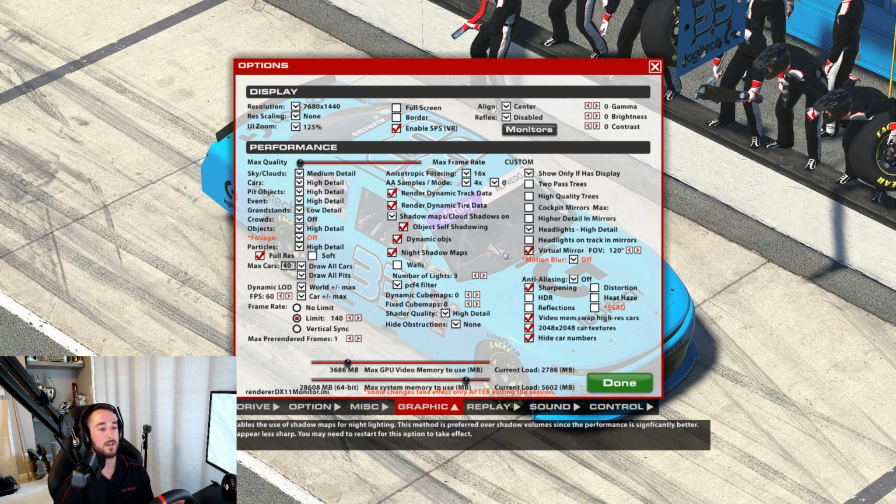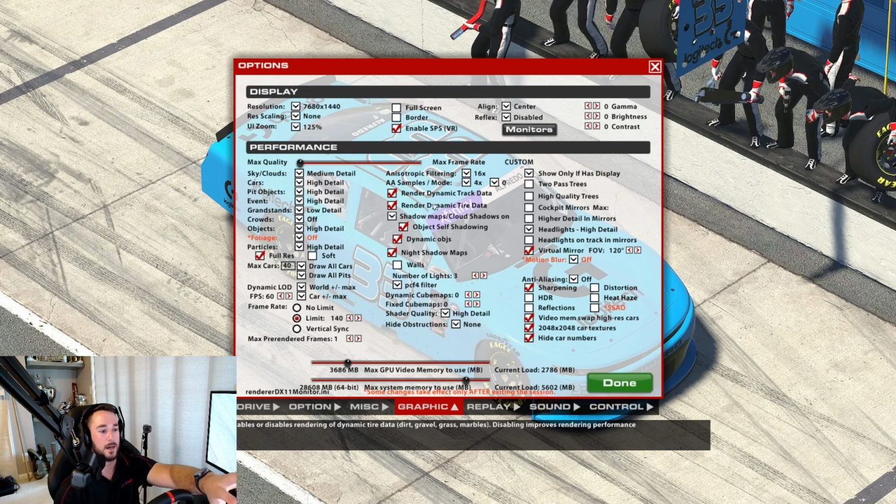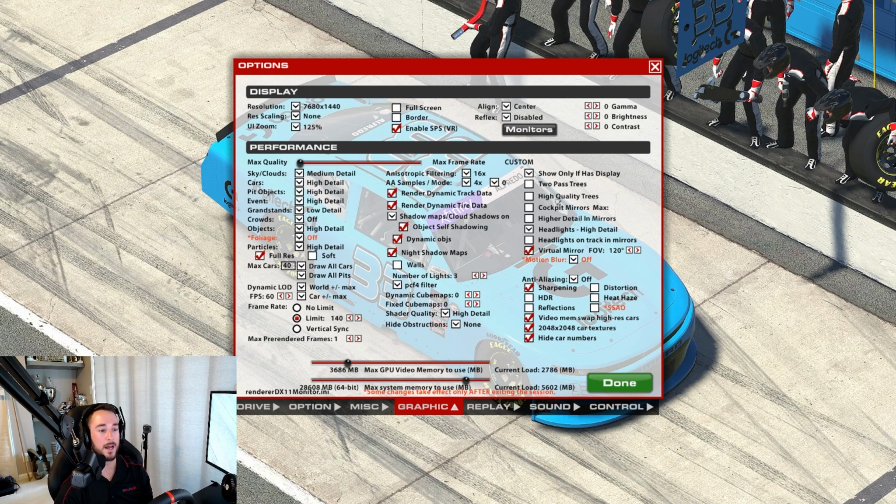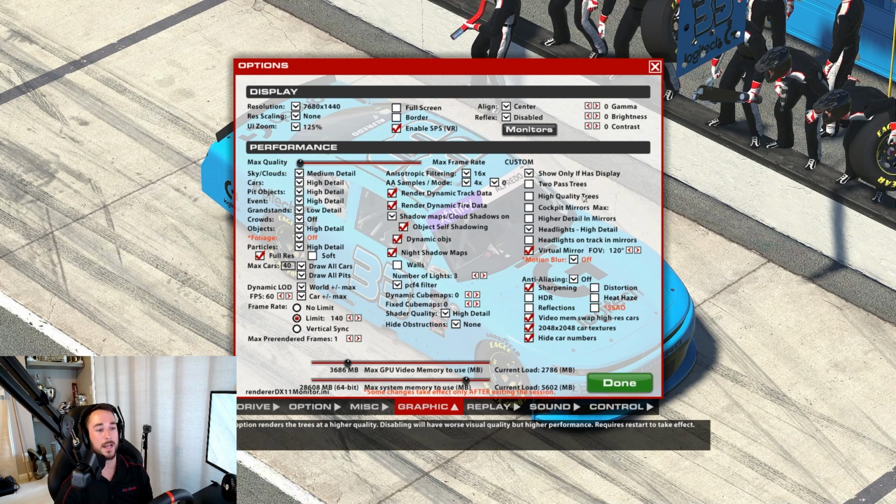Graphics settings. Now, I have another video on this. My graphics setting video will be linked in the description below if you want to see what mine are, but I will say something important is to hover over settings and see what they do. iRacing does a great job of describing them below the box here. It says this option enables or disables rendering of dynamic tire data. So there's stuff like that that's super helpful to tell you whether or not you may need it or not. It'll definitely tell you if it takes away performance from your car or from your PC.